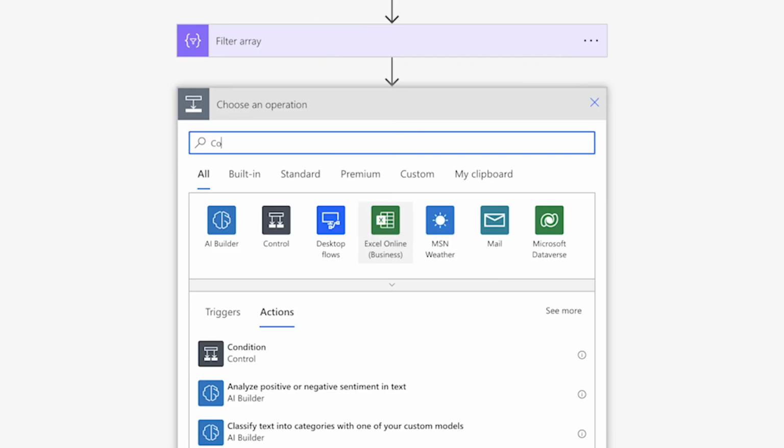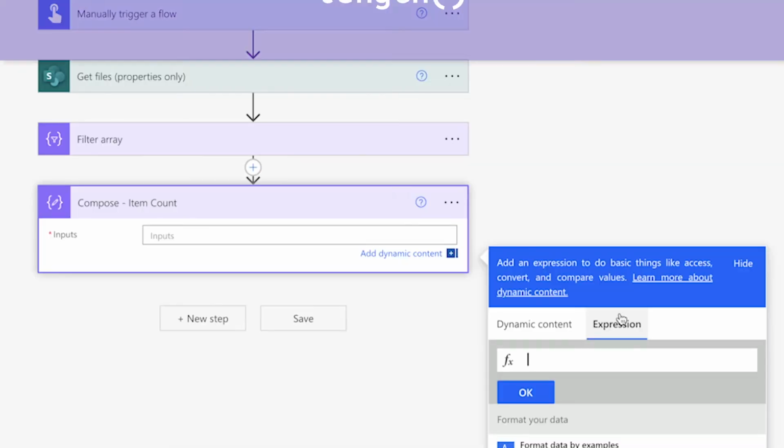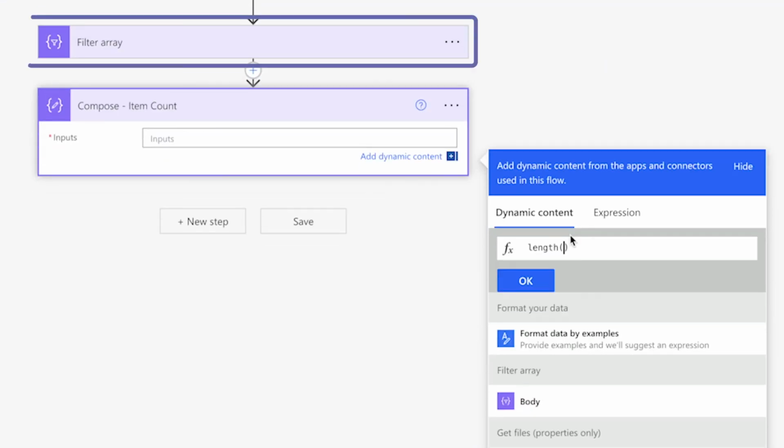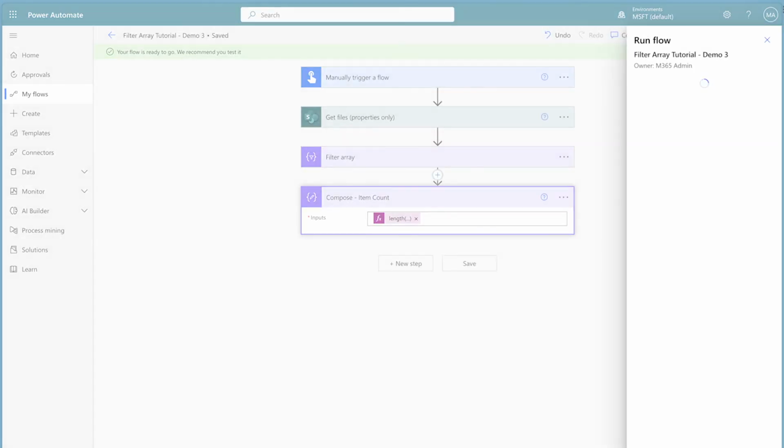Lastly, add a compose action to store the number of items returned from the filter array action. Use the length function and insert the body outputs from the filter array action above. Let's test it out.